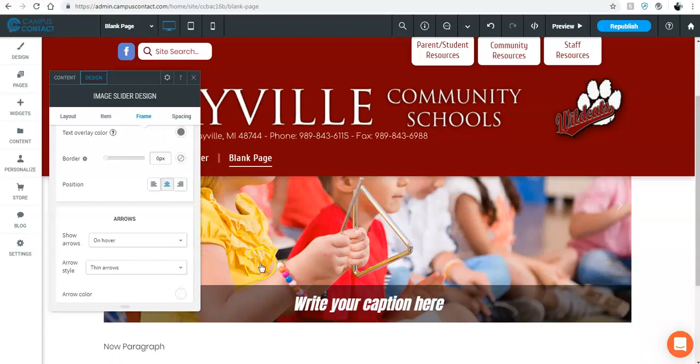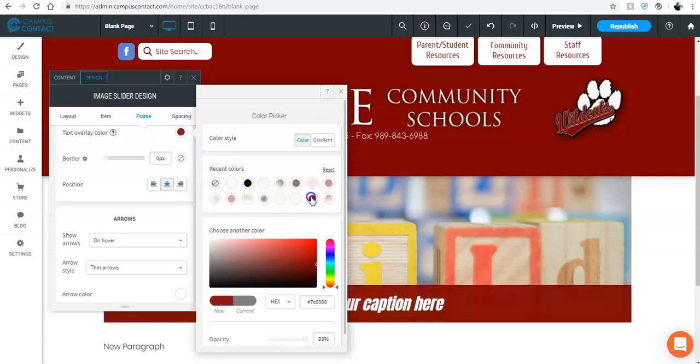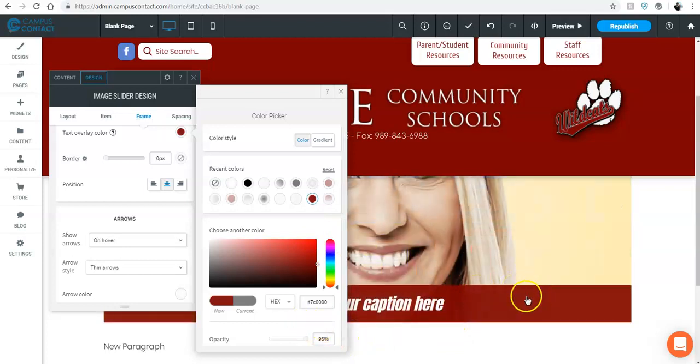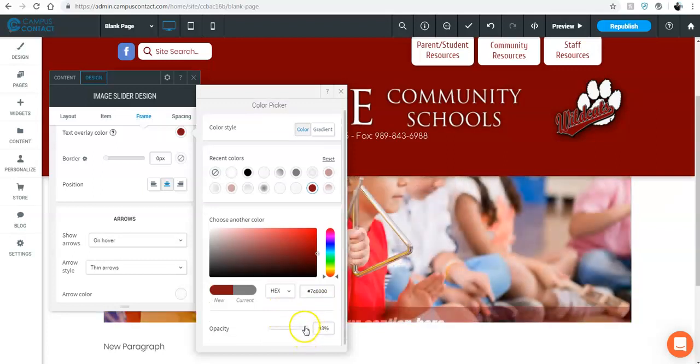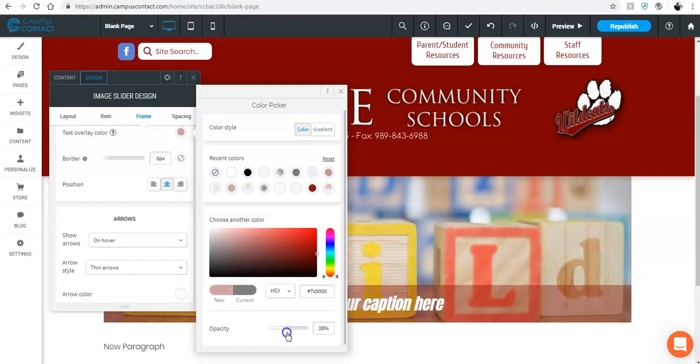Text overlay is this little bar that you see behind it. You might want to make that more of the color of the site, but when you change it, by default, it's going to have no opacity, meaning that it's not going to really show the picture behind it. It's just going to be a big bar right on top of your photo. So if we go down here, we have the opacity option, and we can make it more opaque so we can see through it, more or less, however you see fit.